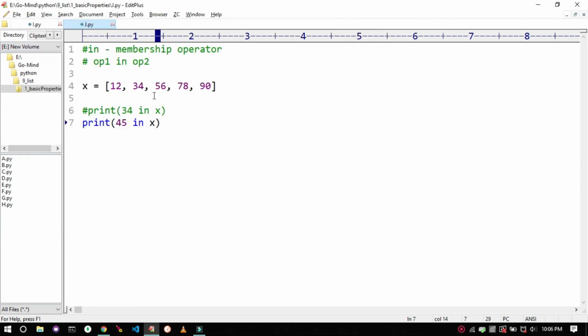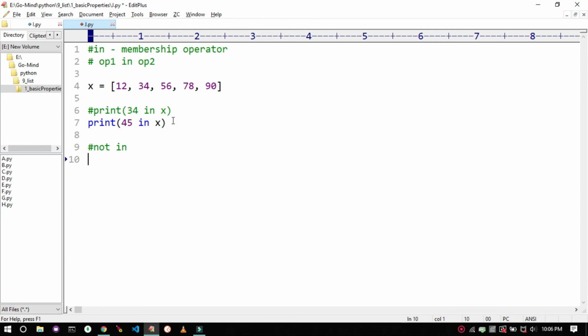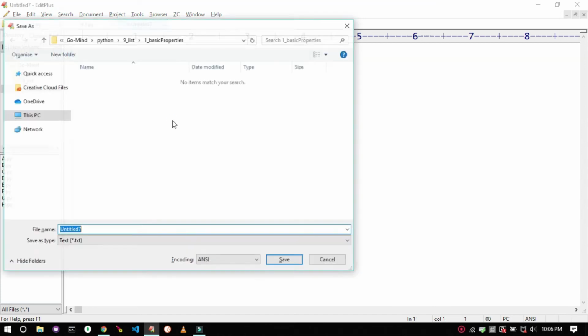We also have the not in operator, which is just the opposite of in. It will return true if the element is not present in the list and false if it is present in the list. Okay, so try it on your own. And now let's see a new example.